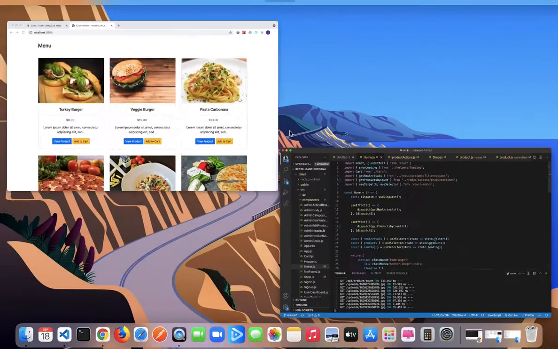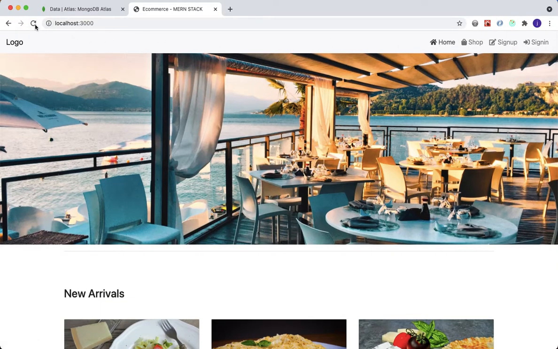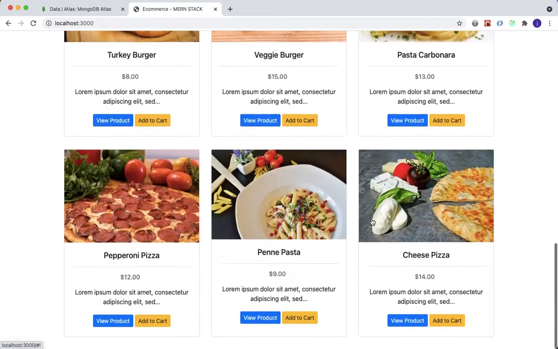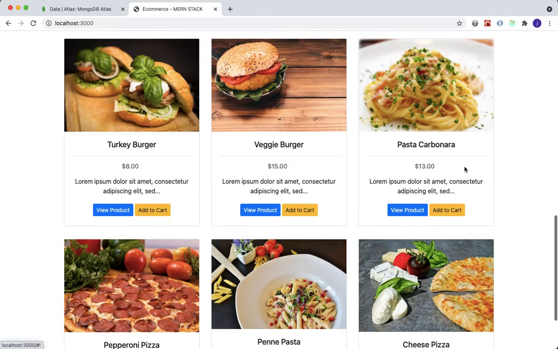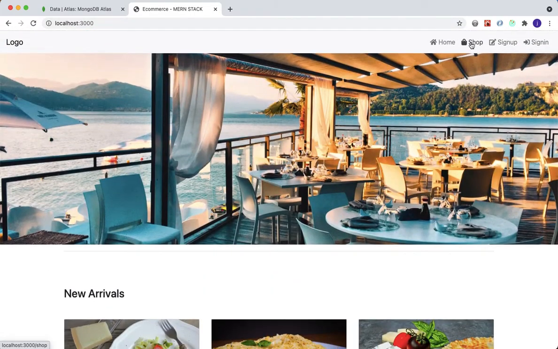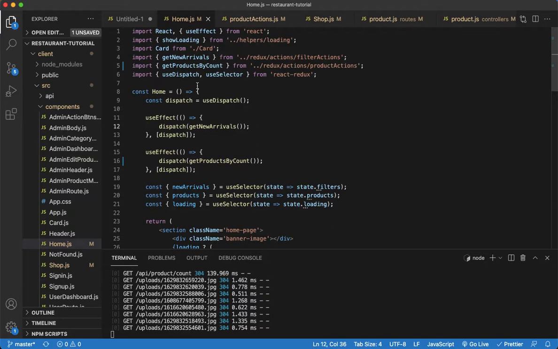So now let me refresh the home page, and we should be making use of that limit on the back end. It should limit to only 6. So you see we're limiting to only 6. All right, so that's working. And if I go to the shop page, all right, good. But that's it for that.